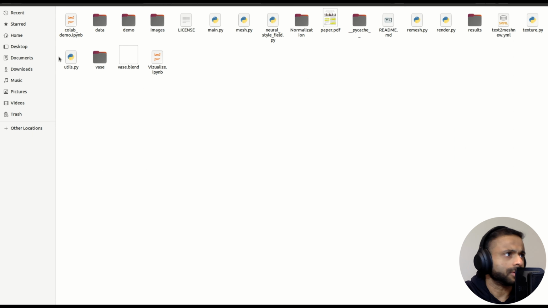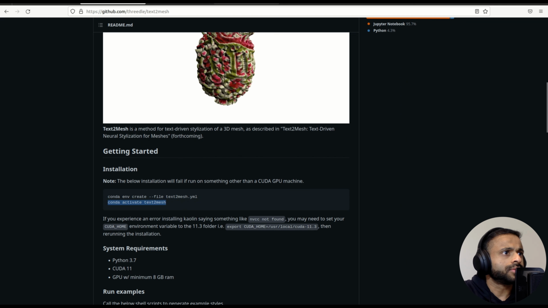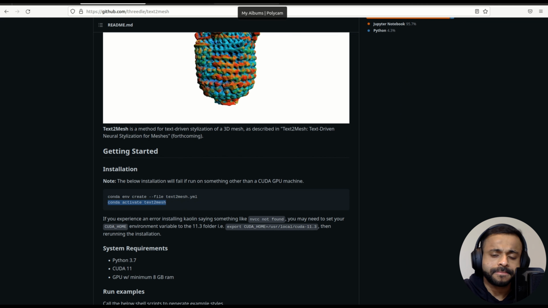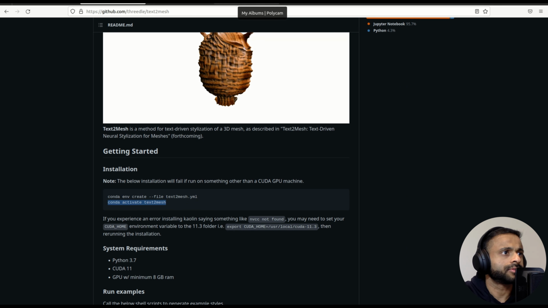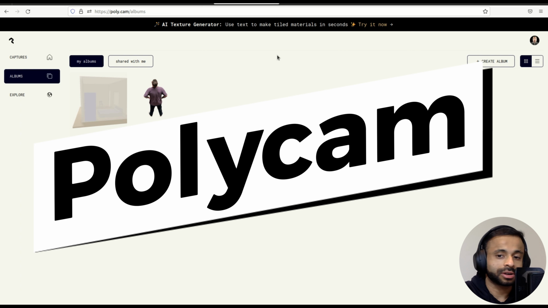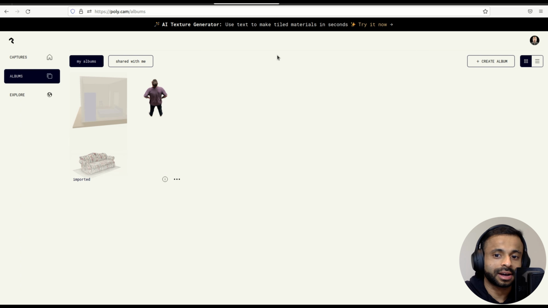So first thing you have to do is we need to download some .obj file or 3D mesh file, and to do that I am using Polycam, which is a really good application. Actually, I use the app Polycam on my iPhone, and it runs pretty well.